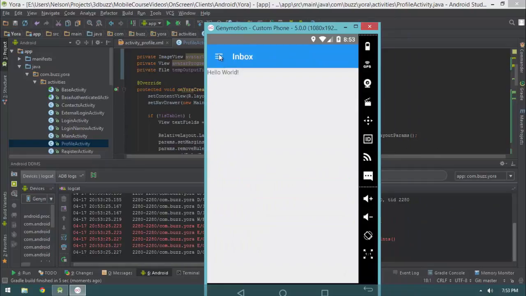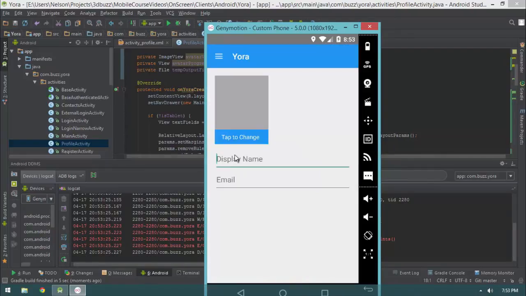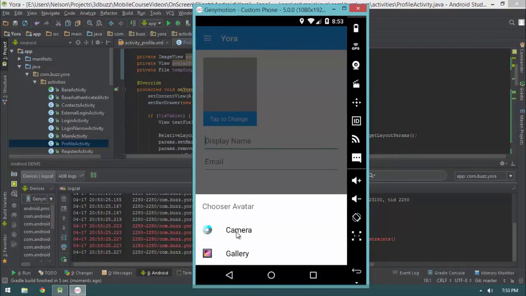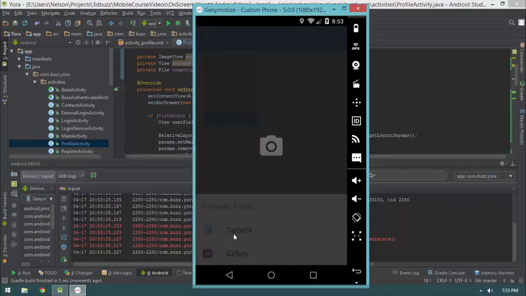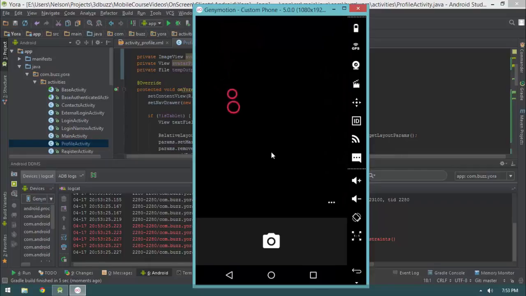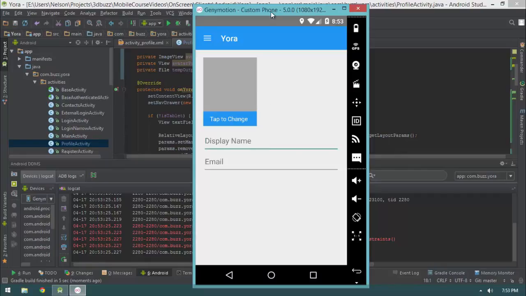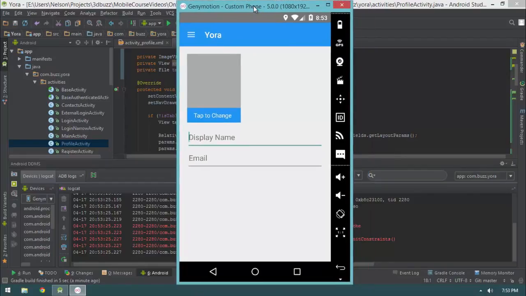So now we have our application. We can go ahead and log in. We can jump over into our profile, and we can tap to change the avatar and check that out. We get our chooser, and it shows up with our camera and our gallery. So if I select camera, for example, it'll show up with the default VM camera, and I'll be able to hit take a picture and accept, and it goes back to our activity.